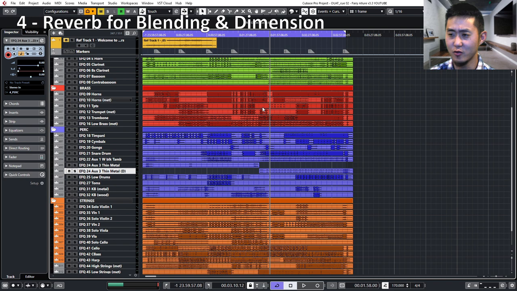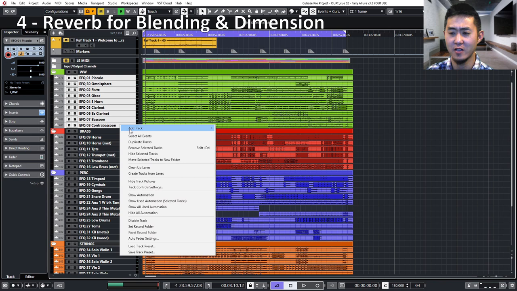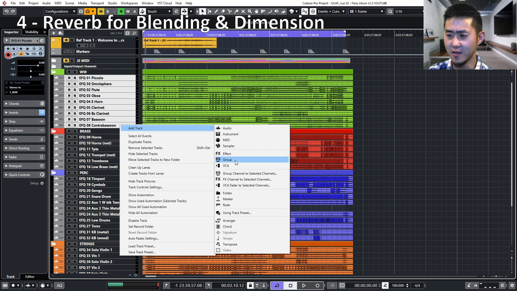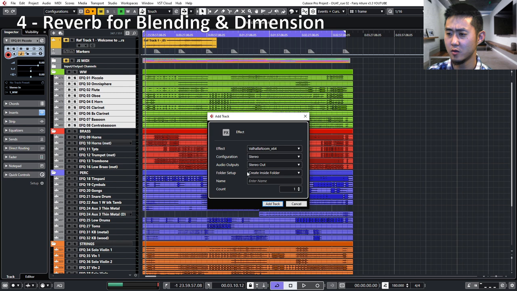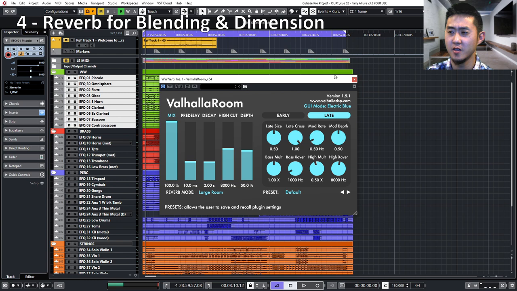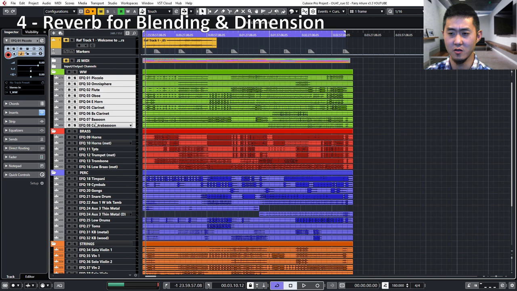So going to reverb, you want to make an FX track, or an aux track if it's Pro Tools, for each family, I think. So here you go, add an effects track. I like using my Valhalla Room. Then you can name it something like Woodwinds effects or verb, and add a track. I think I have a preset one though, so let's go ahead and start going through each one.